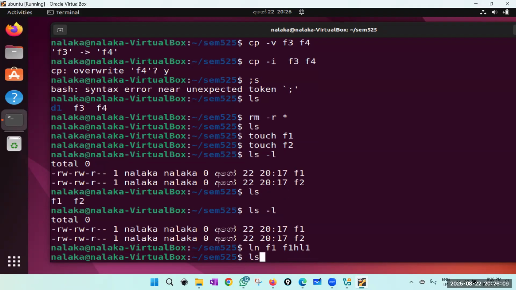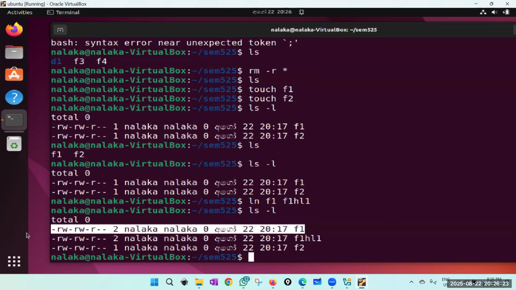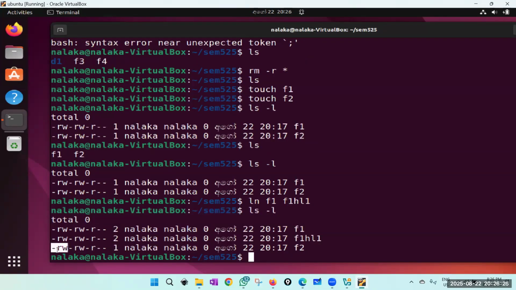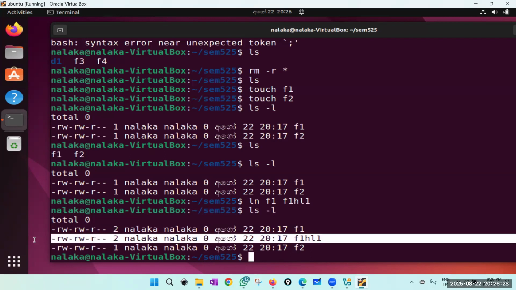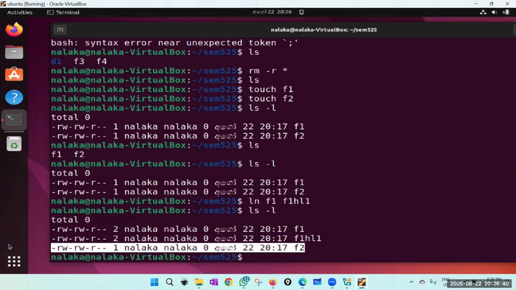Now if I type ls, earlier both were 1, 1. Now the link count of F1 must be 2 because there is a hard link. ls minus l, you can see. This is my F1, and this is my hard link to F1. So the hard link to F1 is also looking at the inode now, therefore the link count is 2 for both. But this one is still not touched because it's just a file. I have not created any links.